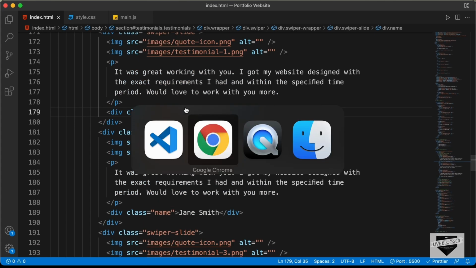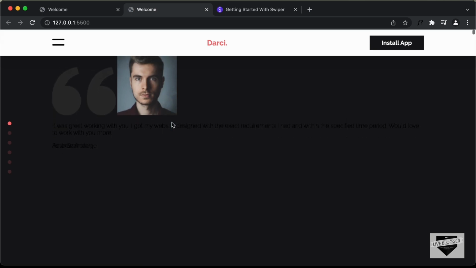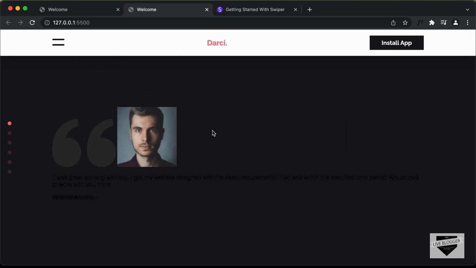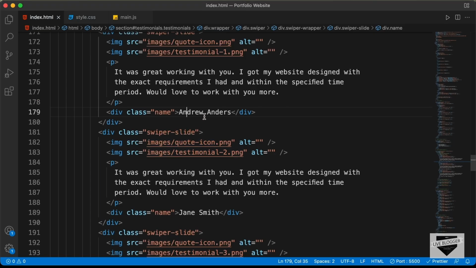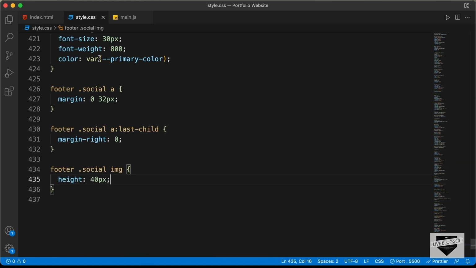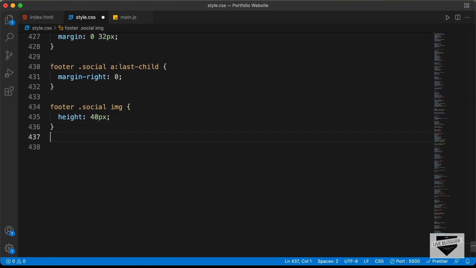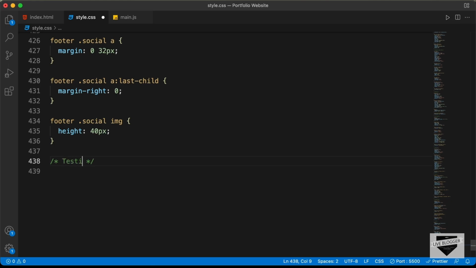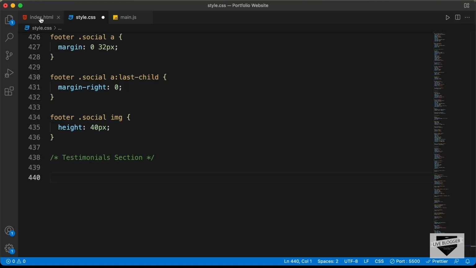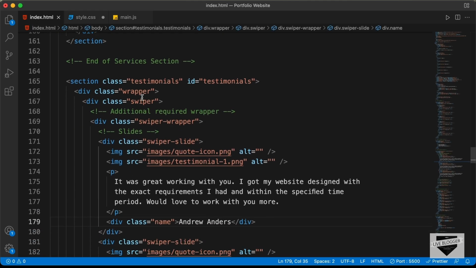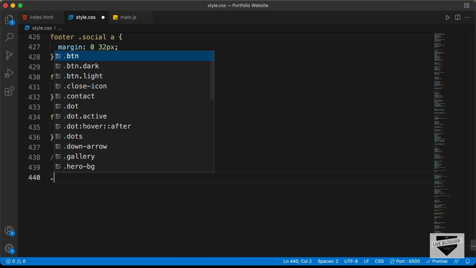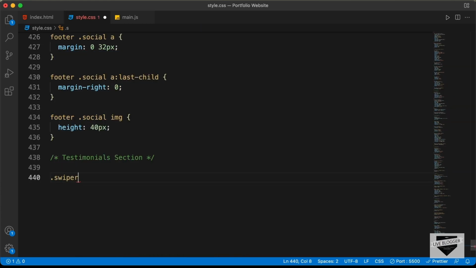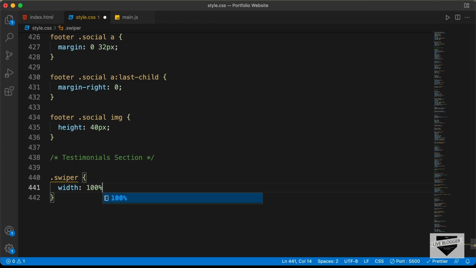Now let's go back to our website, and this is how it looks right now. Now let's add some CSS to make it look good. So let's go to our style.css file, and let's create a comment over here, and I'll just type testimonials section. And if you go back to the index.html file, here we can see we have this division with the class of swiper. So let's target this. Here I'll just type swiper, and let's set the width to 100% of the parent.